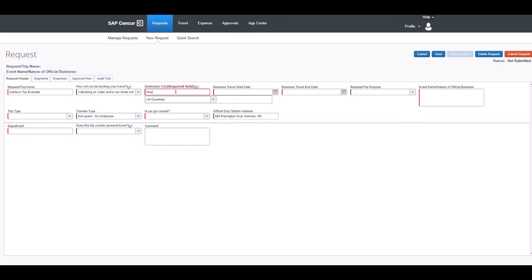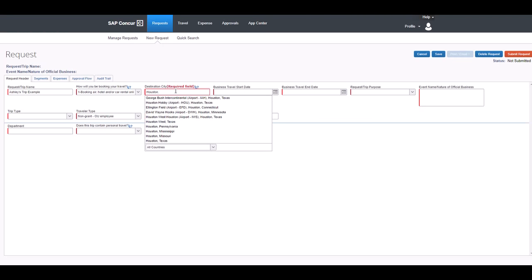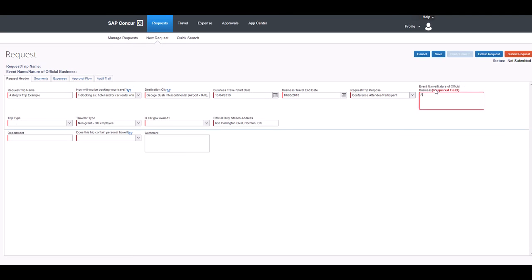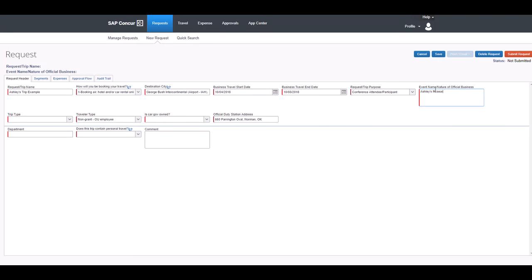And my destination city is going to be Houston. Put in here George Bush. And my travel date, let's see here, put in 4th to 8th. And I'm attending a conference. You're going to say the name. I now have my own research conference.